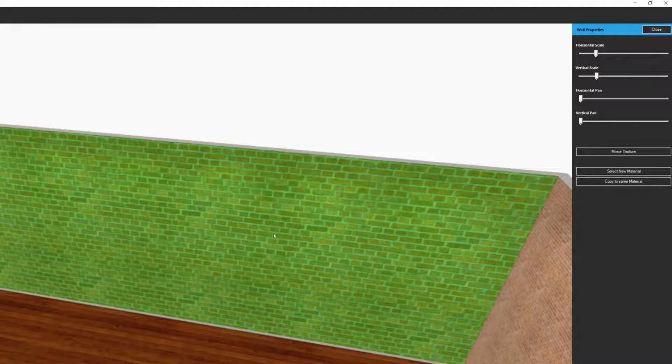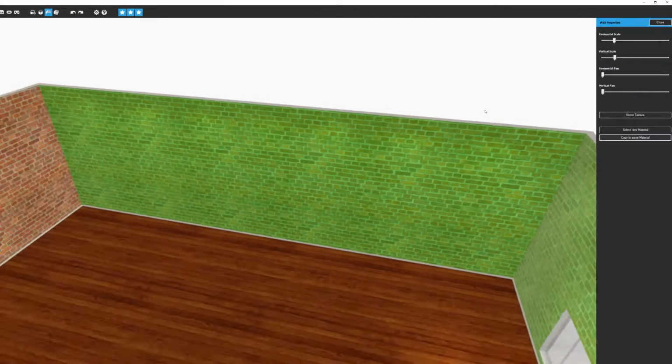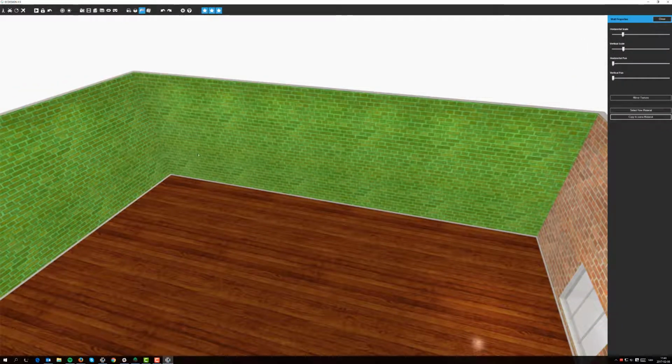So that looks good. Now if I want, I can duplicate the customization of this new texture to all the walls that are of the same type. I'm going to go down here and click copy to same material, and instantly you see how the two other walls behind next to it also changed.